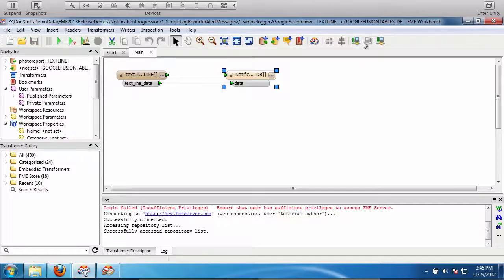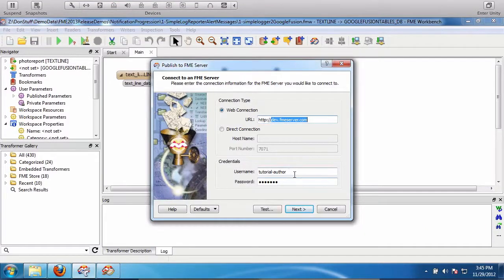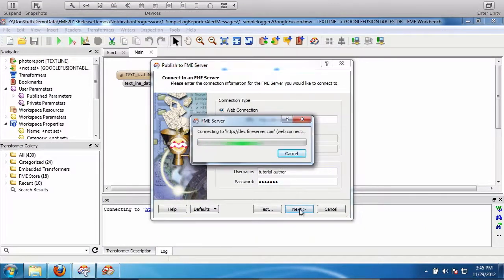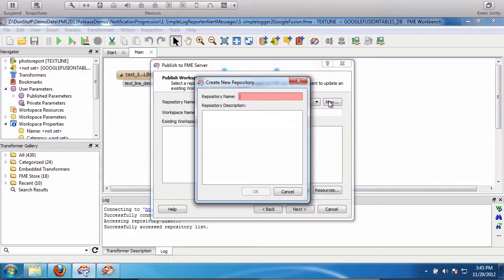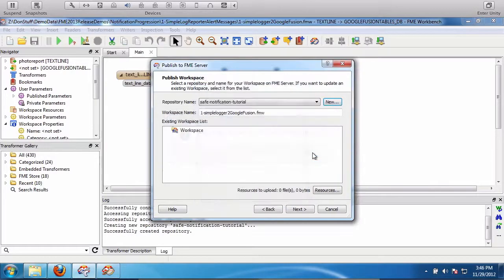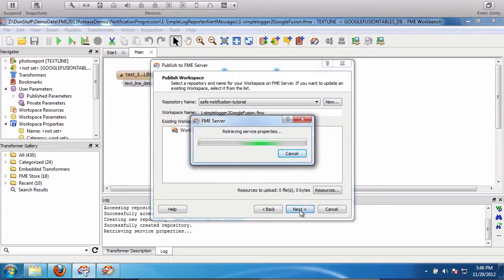So now I go to Workbench and I'm going to publish this using this new user and role. I click Next. You'll notice there are no repositories, because this user didn't have permission to use any existing one, so he doesn't even see them. But I'll create a new one. This new repository is going to be called Safe-Notification-Tutorial-Workspaces. I click okay. I created it. I say next. It's pushing it up there.